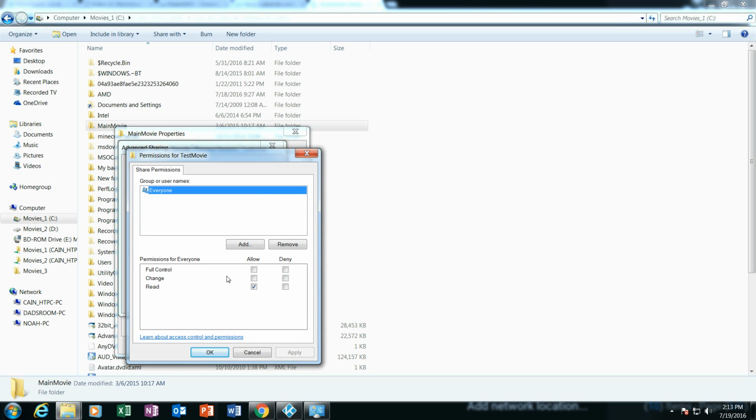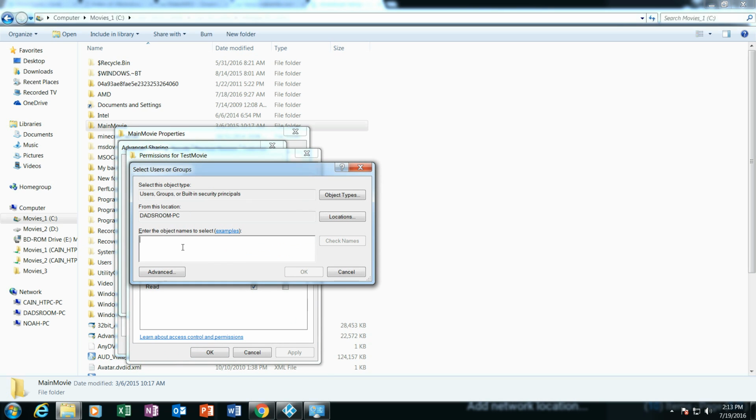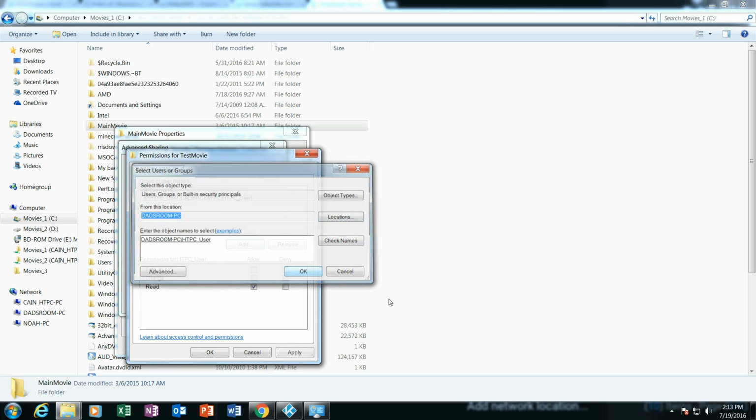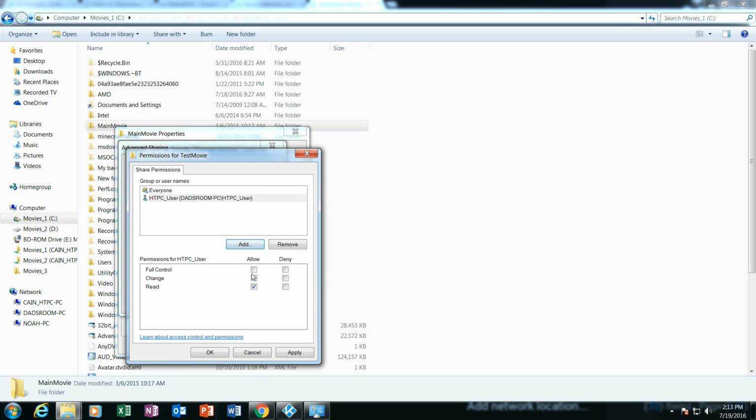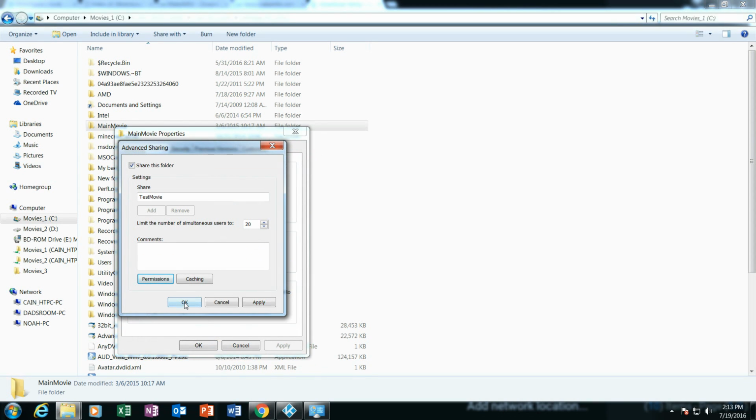So this is by default set up for everyone. So I'm going to add, and then I'm going to go down here and, remember that HTTP user account, I'm going to select that. I'm going to click check the name, and it's going to recognize that it's okay. Now I'm going to go down. I want to allow that account to have full access. I'm going to click OK. I'm going to click Apply here.